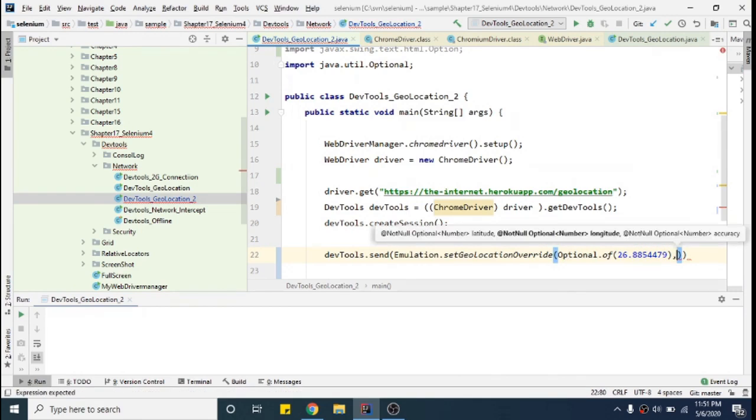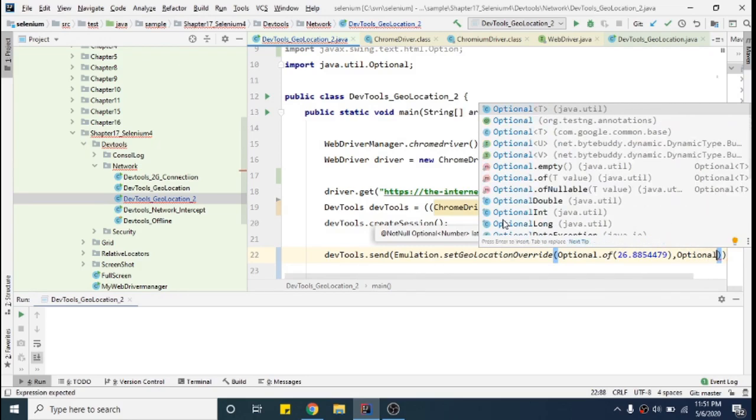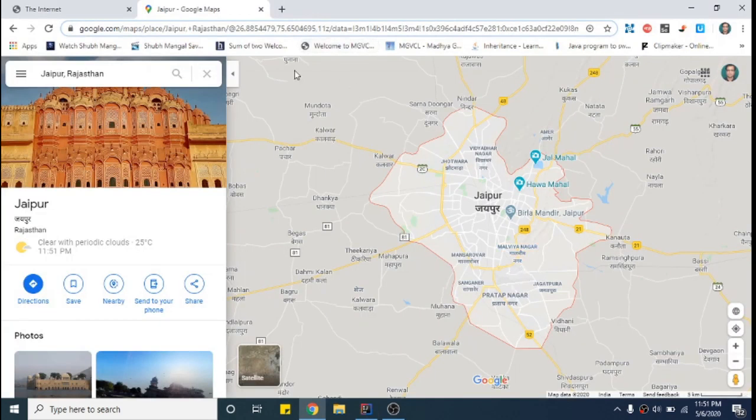Now again I need to give the longitude. So again I will write Optional dot of, and then again I need to give the longitude. So let's see, longitude was 75, right? Let me copy this.